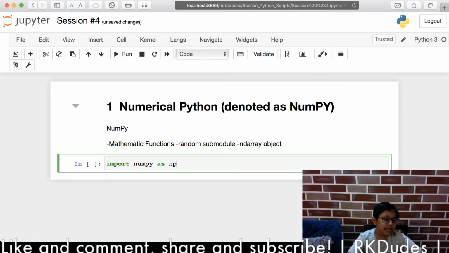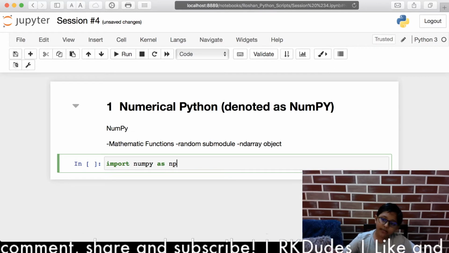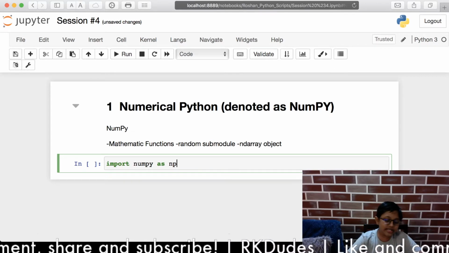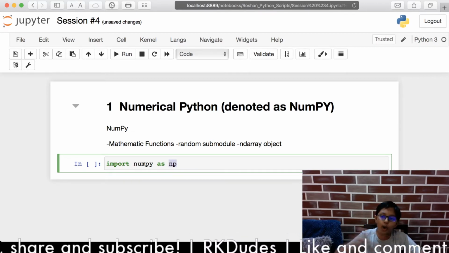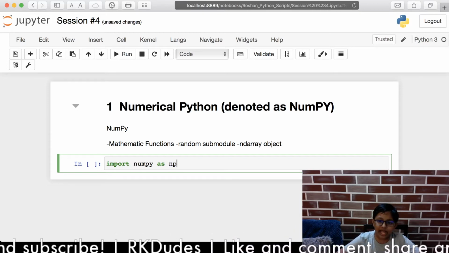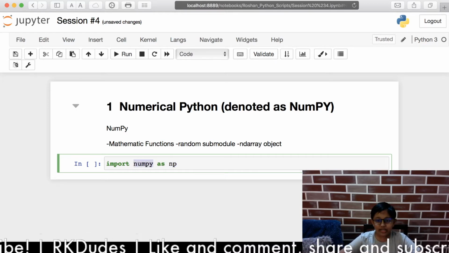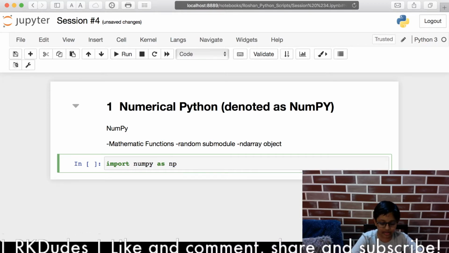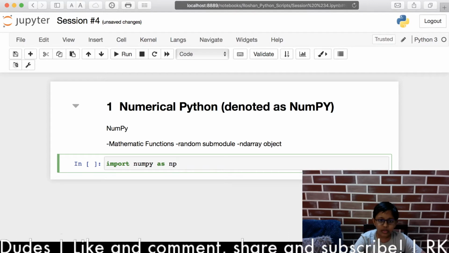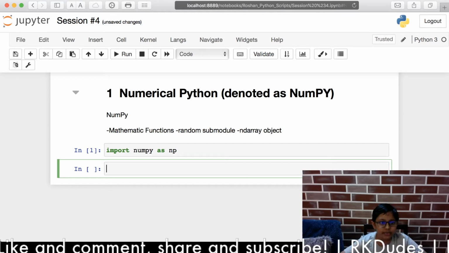But then, for example, if you're referring to some other person's code, since NP is the most commonly used alias in the entire world, most people will choose NP as the alias for NumPy. So let's say import NumPy as NP. Once you import NumPy as NP, it will be imported in your Jupyter session.